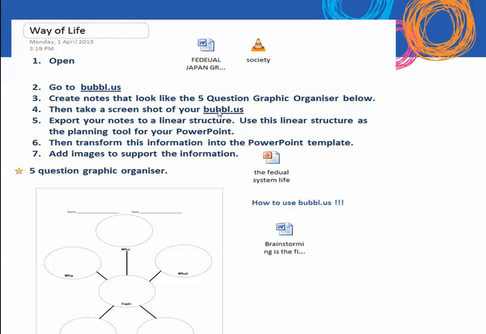But I also know that in my class I have a number of students who are highly lineal and they actually need it in that written point form structure in order for them to put it into a plan. And so then I show them how to export it into the lineal structure in Bubble Us, and then how to transfer that lineal structure so that each of those key points is a PowerPoint slide, so that they can then again transfer the information into a PowerPoint template and add images to support it, so that gives them the chance to research.